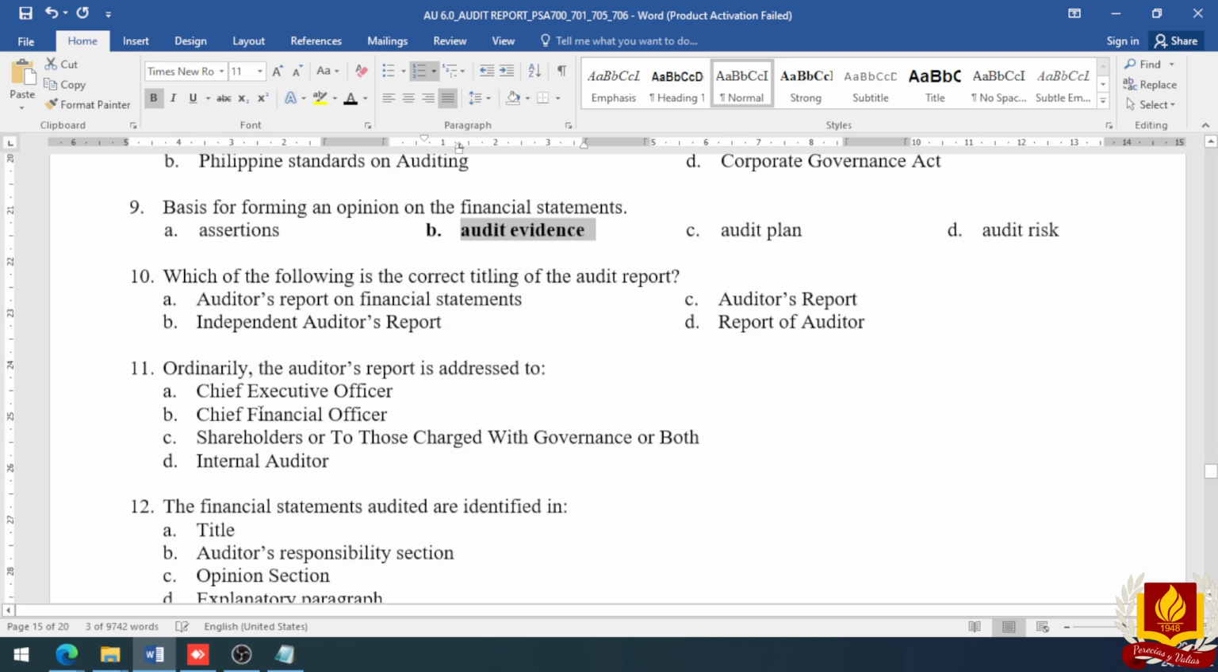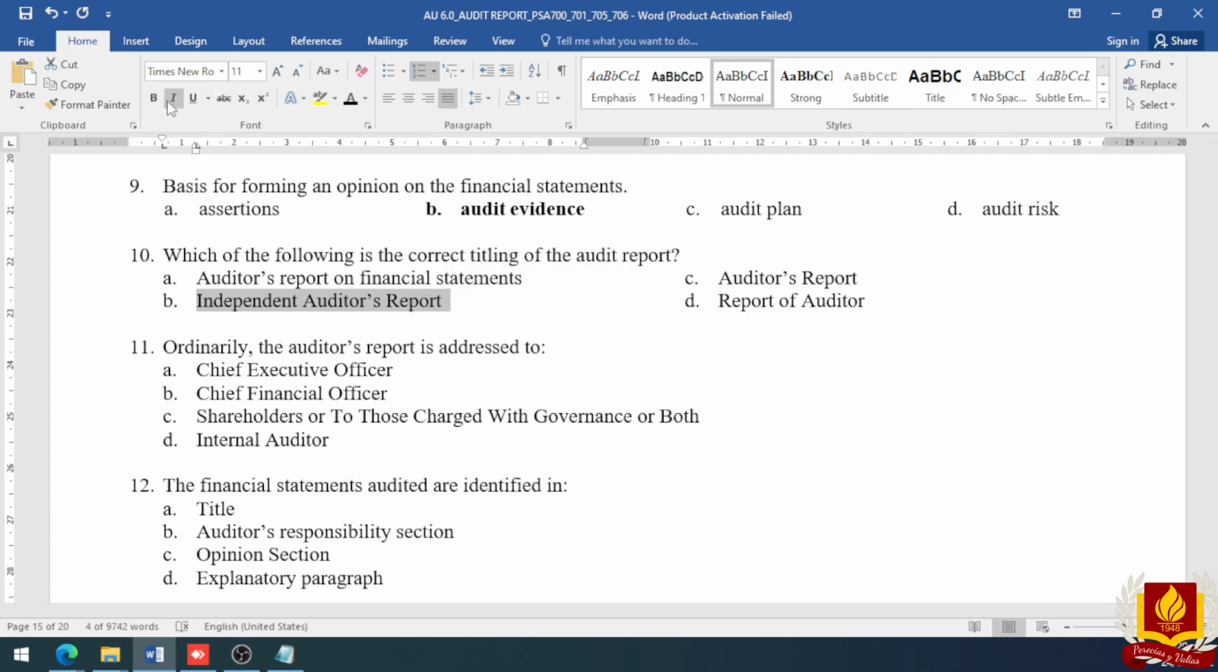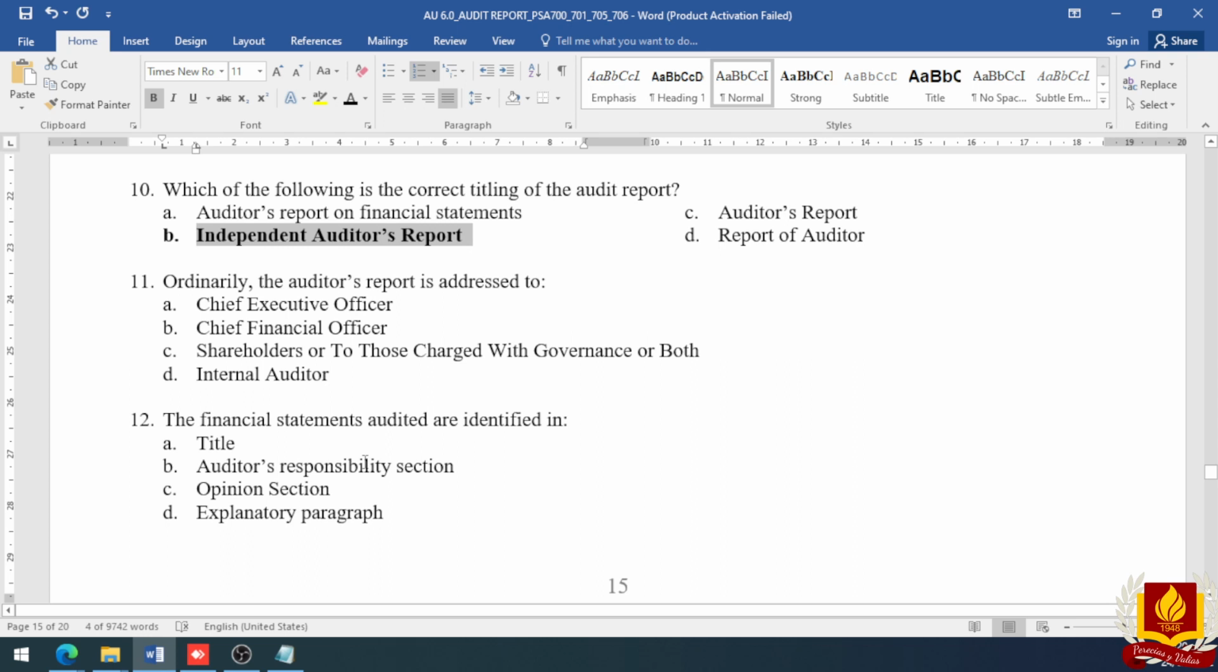Next, number 10. Which of the following is the correct titling of the audit report? Remember, ladies and gentlemen, ang tamang title ng report, nandun lagi yung word na independent. Independent Auditor's Report. Yan, or Report of Independent Auditor. Next, number 11. Ordinarily, the auditor's report is addressed to. Sino yung appropriate na addressee?